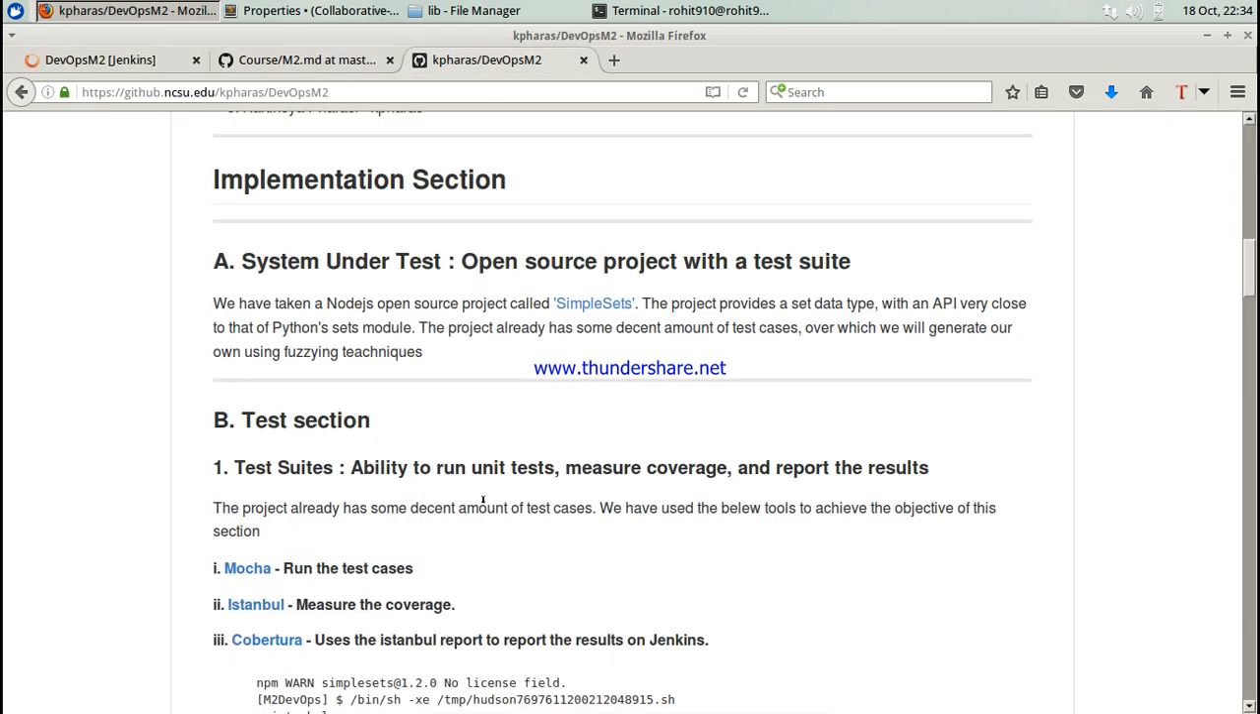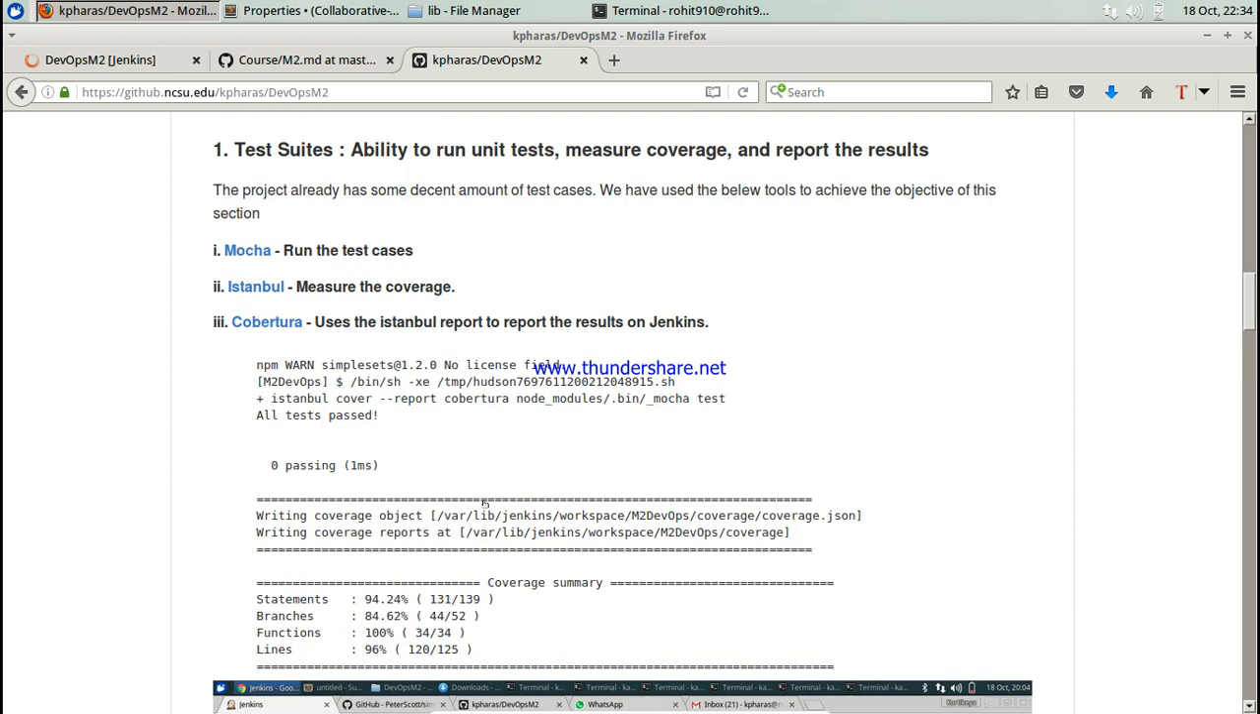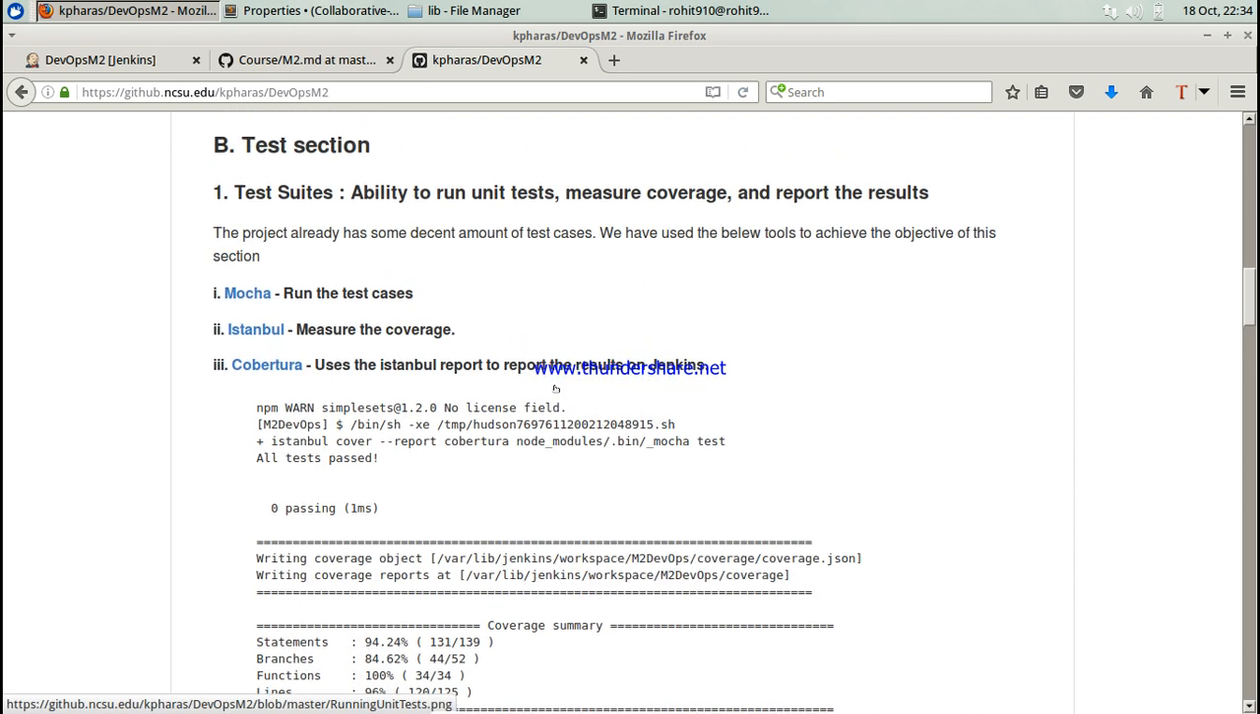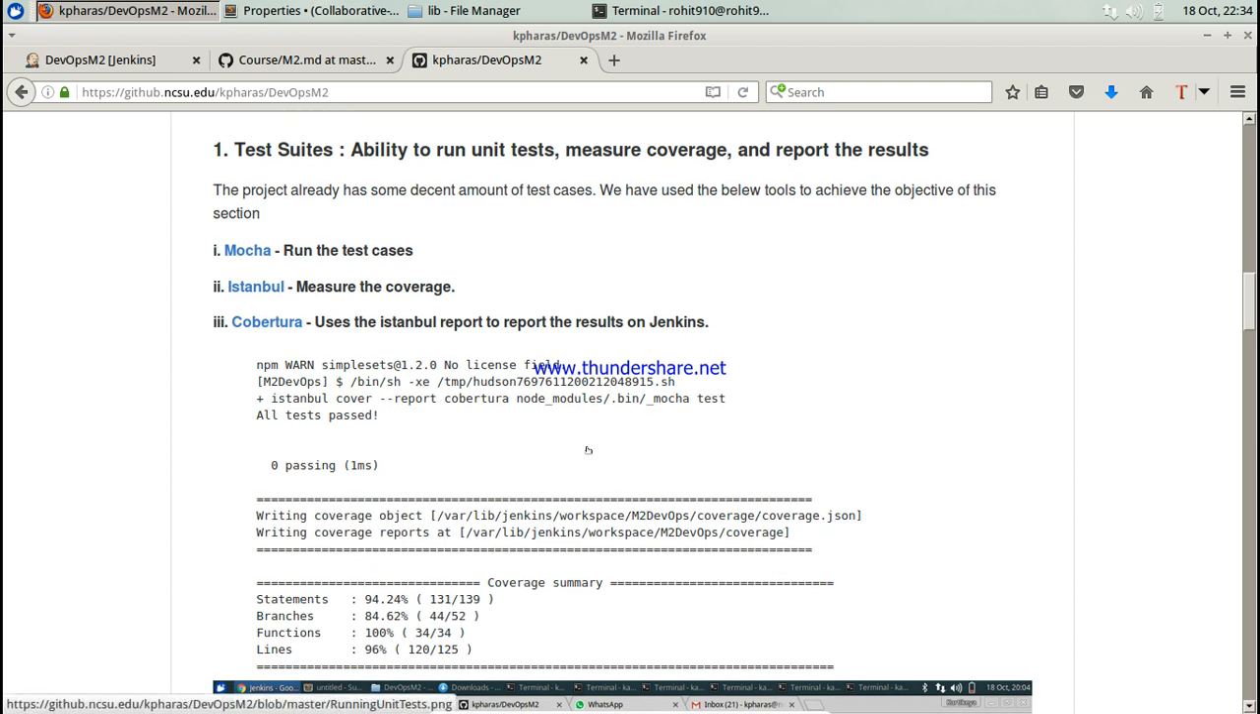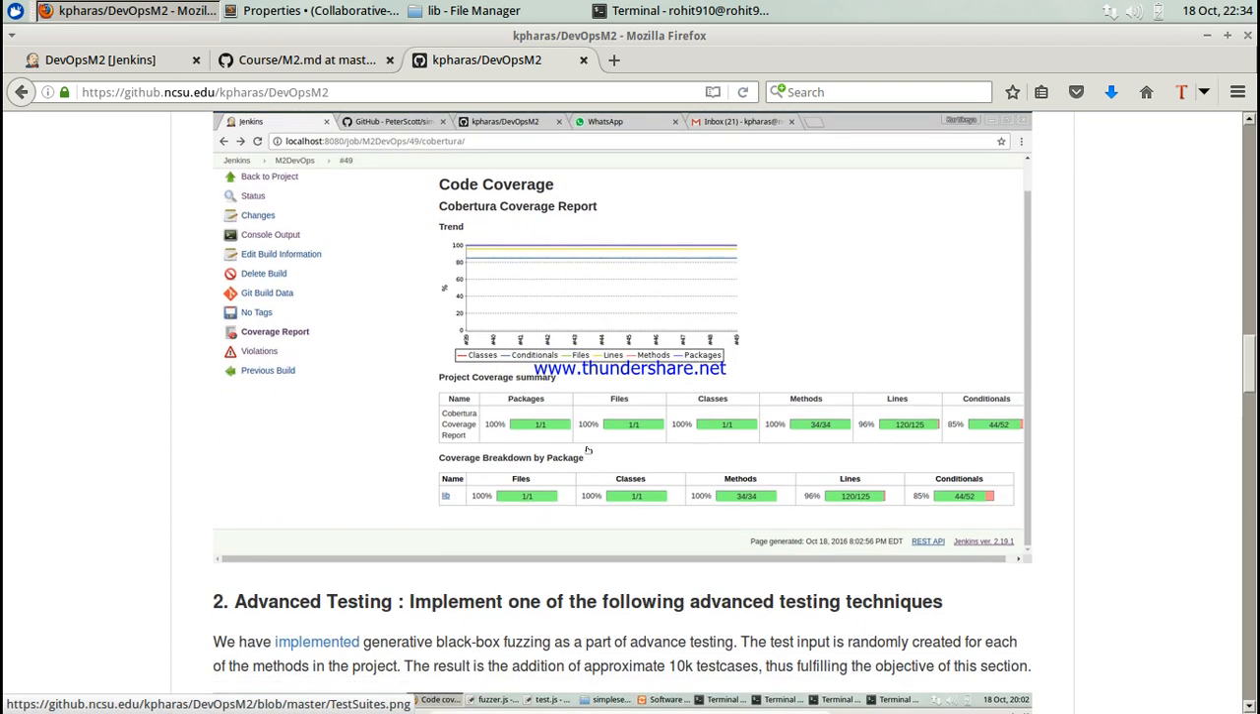The first part you were required to do was to run the unit tests which are part of the project, measure the coverage and report the results. We ran the test cases using Mocha, measured the coverage using Istanbul, and then used Cobertura to report the results of Istanbul, since there is no plugin for Istanbul on Jenkins.